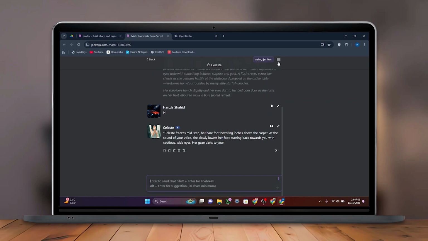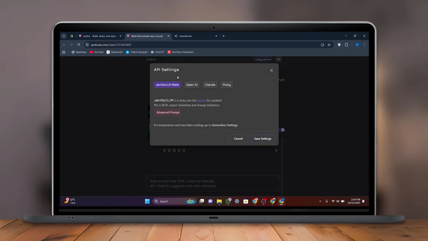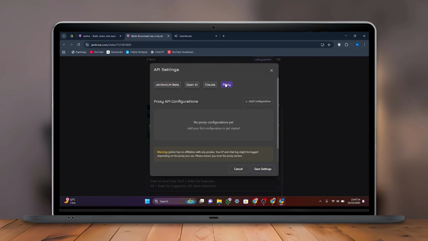Next, tap on the three lines in the top right corner to open the menu. From the options, select API settings. In this section, you will see different options including Janitor, LOM Beta, OpenAI, Claude, and Proxy. Click on Proxy to start the integration setup.